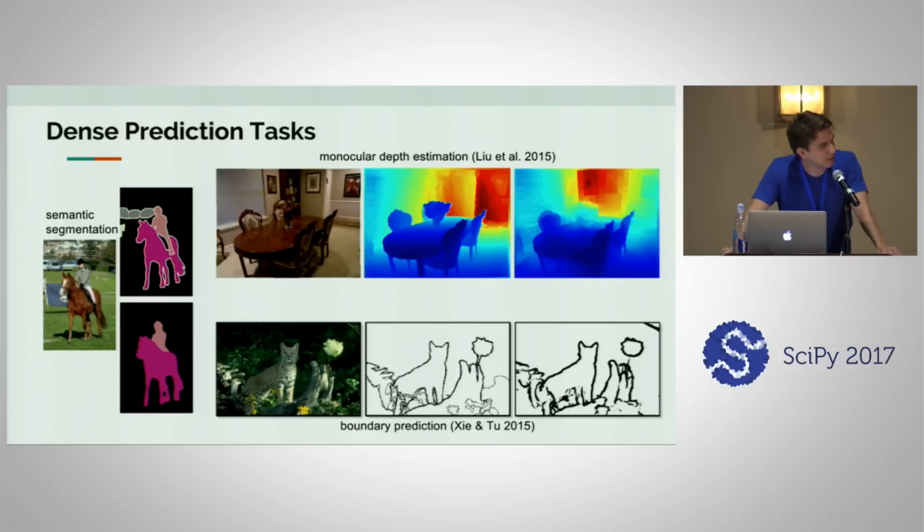Another task includes depth estimation from monocular images. You can see the input is a table and chairs, and the output is a depth map. Sometimes we also want to do boundary or edge detection. So we get an input as an image, and we get an output as edges. All of these tasks are very important in computer vision, and sometimes they can be applied as part of a higher-level, smarter algorithm.